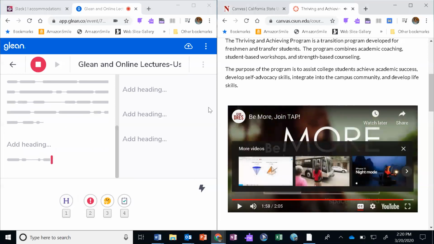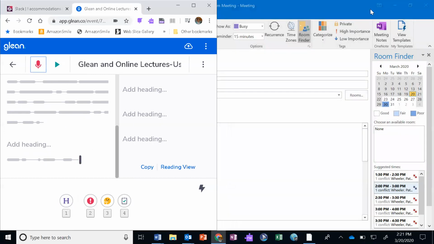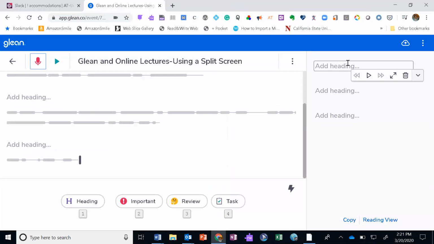Okay, so I'm going to stop that recording. Okay, we'll stop our recording. And now I can close this window. I can go up and close it just like I do any other window, and I can go back to Glean and click the little box to make it nice and large. Okay, so here are my recordings.